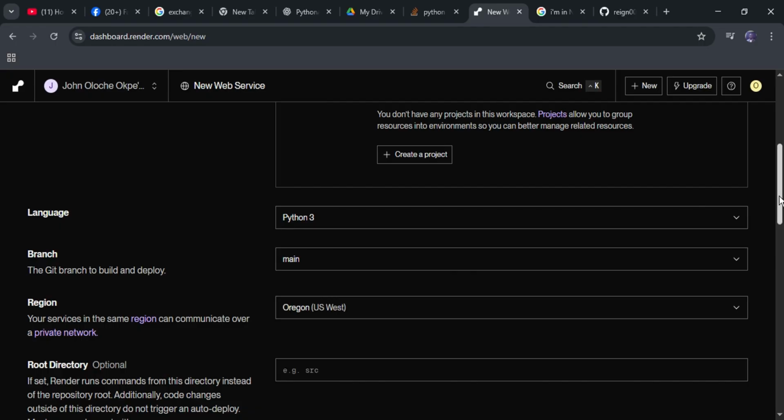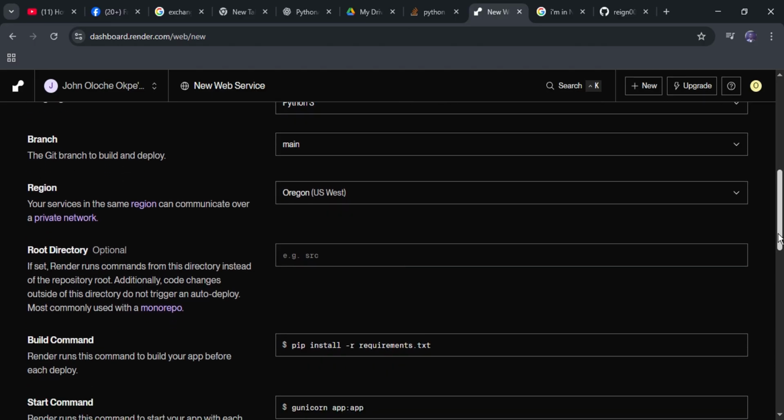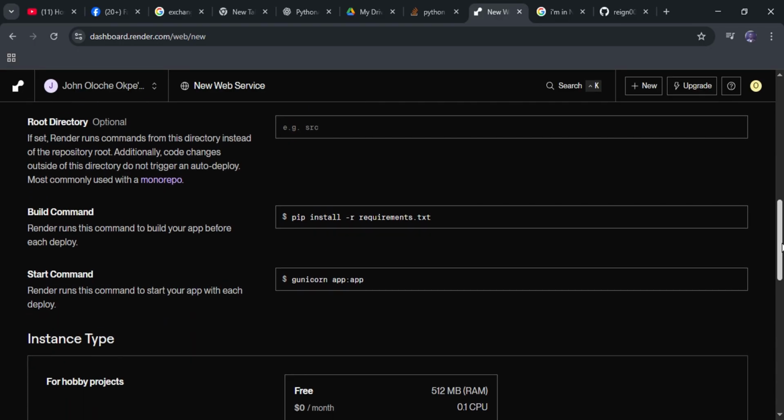And then your branch, well, the branch is main for me. If your branch has a different name, input the name of your branch. Is that okay? And then we'll come down. The region, by default I'll leave it to remain at the region it is, Oregon.